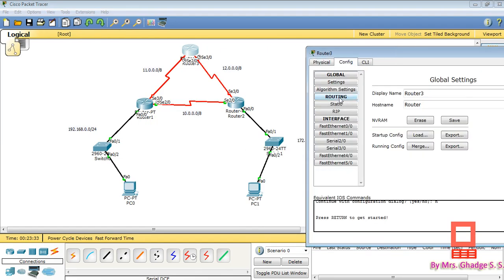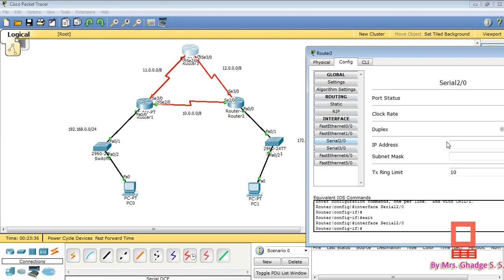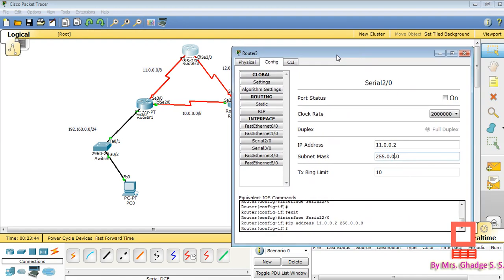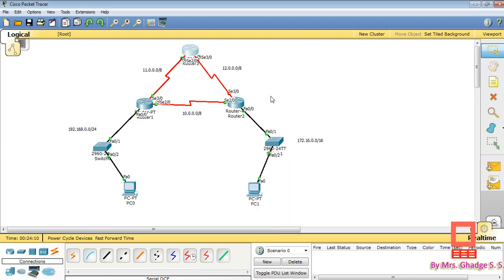Next configure router 3. Go to config tab, just go to SE2/0 and here write the IP address, that is 11.0.0.2. Then subnet mask is auto calculated here. Just click on the on button, then close. Then another interface, serial 3/0. Here we have to write the IP address 12.0.0.2. Then subnet mask is here. Just check the on button.